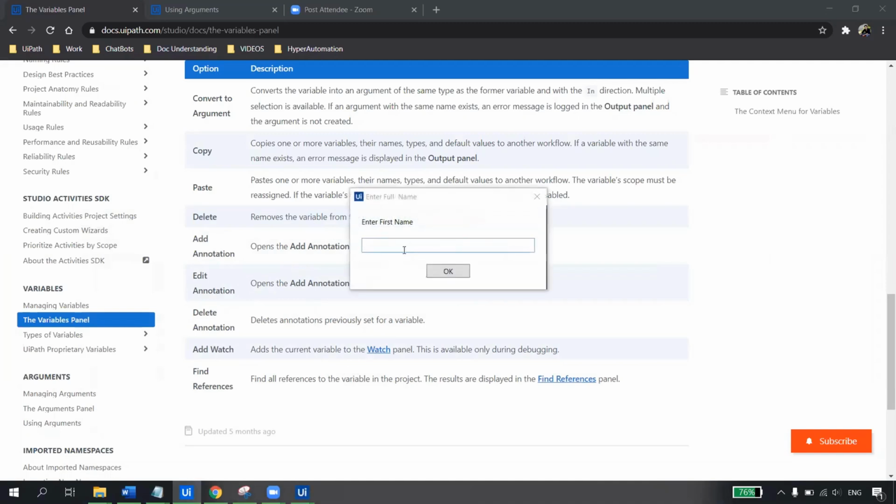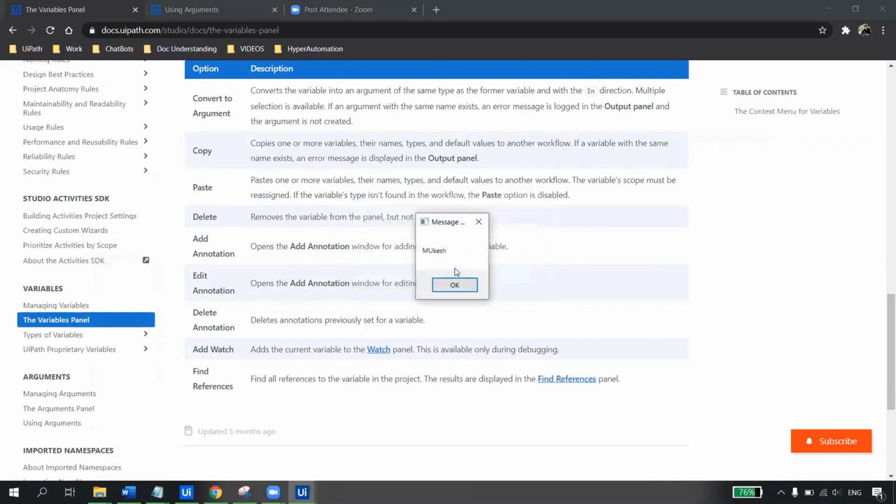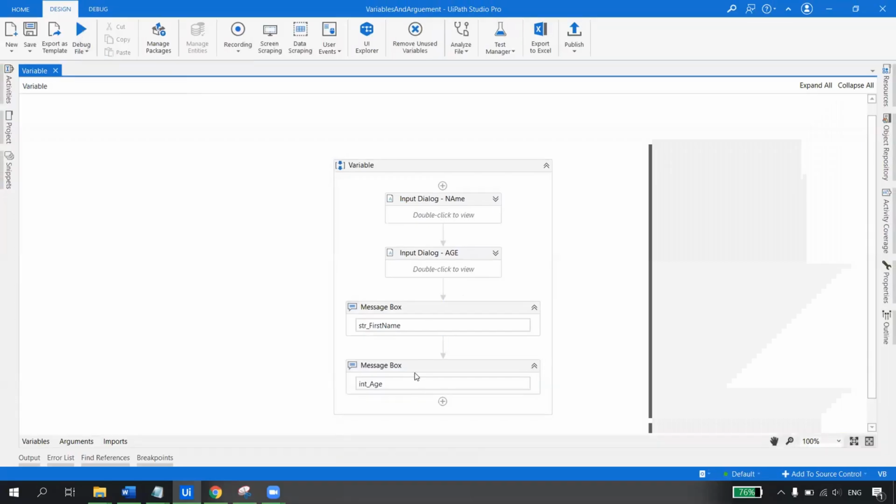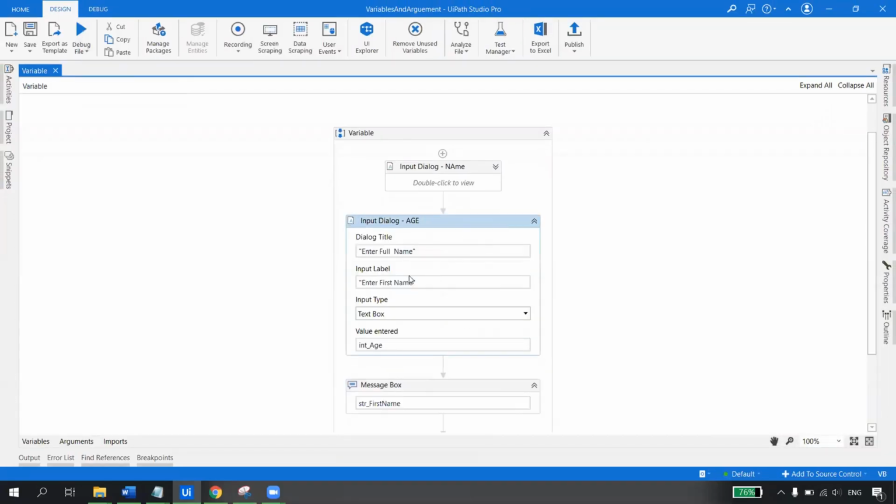And for the first name, I'll put my name here. And again it is asking for the first name. We didn't change the label, right? That's why it is asking again. Because we did not change this one. So we will just change it to enter age, and this would be again age.